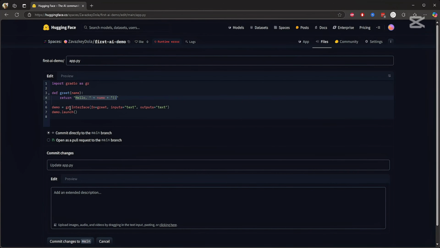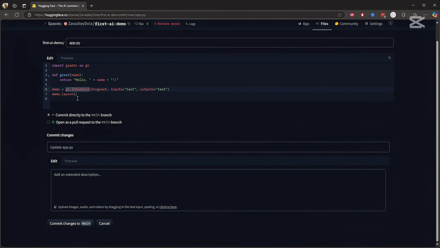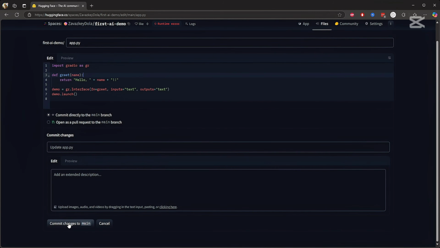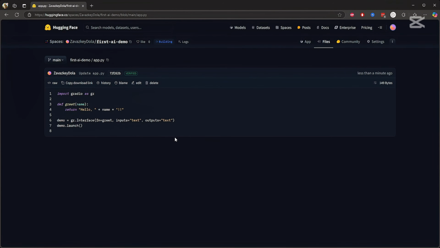You can see gr.Interface, and Gradio automatically makes a simple, user-friendly web app with an input box. And if you go down here, demo.launch launches the app and runs the web app on Hugging Face's free cloud. Very simple code. Now once you have pasted the code, we're going to commit changes to main. Click this button. Once we commit this file, Hugging Face will recognize it and automatically start deploying our AI app in the cloud.